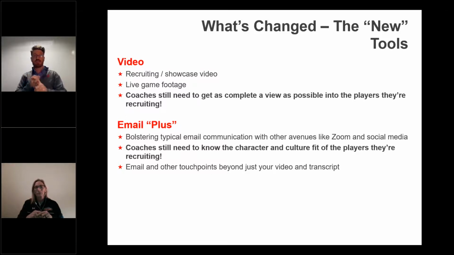Zoom if it's appropriate, texting if you've built that relationship with coaches, giving their program a follow and some comments on social media. If Princeton tweets that they just won the big weekend series at Harvard, great, go on and comment on that or reply to it or whatever the case may be. Because coaches do absolutely still need to know that you're the right character and culture fit for their program.